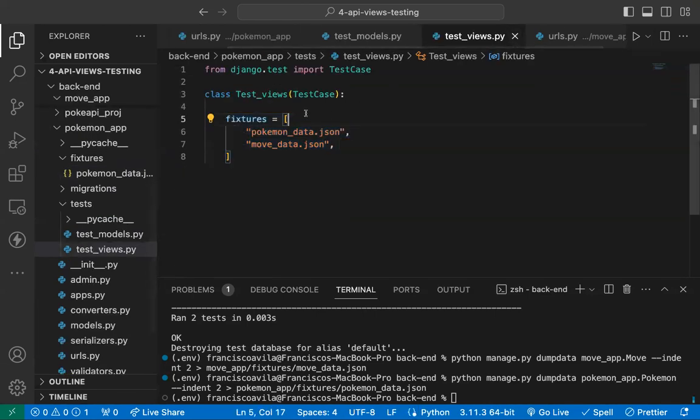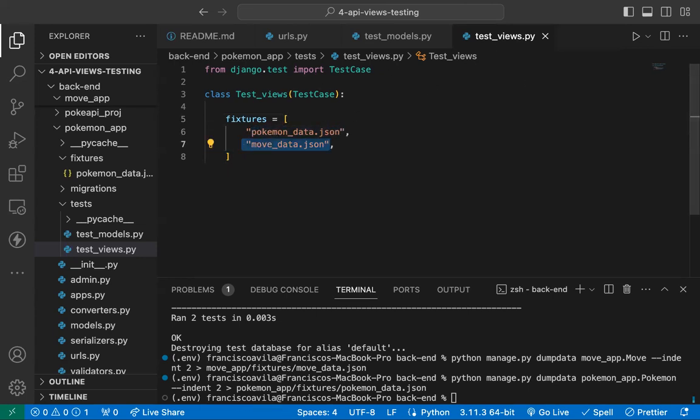I have everything set up. It grabs my data for Pokemon first before making my move data, which is great because of that many-to-many relationship, right? I want to make sure that Pokemon exist prior to my move data. So I'm importing my JSON data in the correct format. And now I can actually go about testing each individual endpoint to match some sort of answer. So let's make this method. test_01_get_all_pokemon.